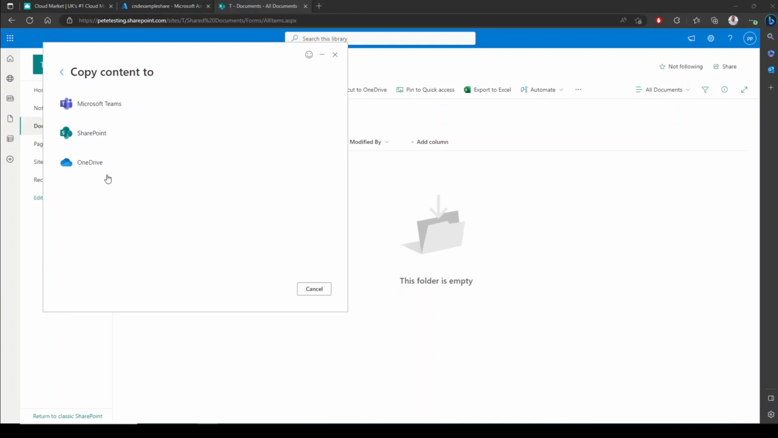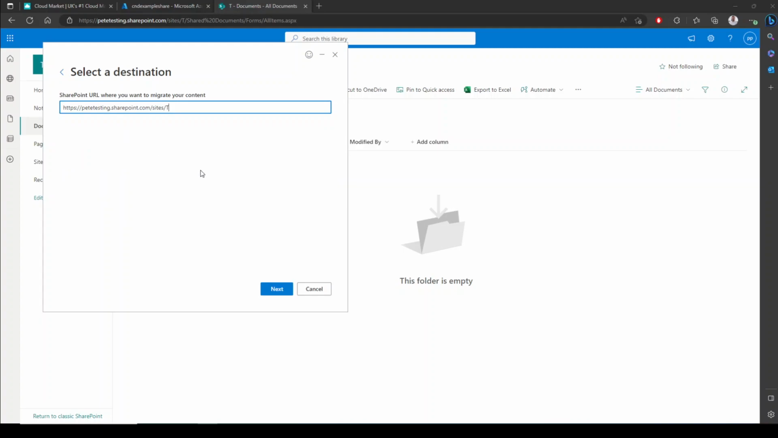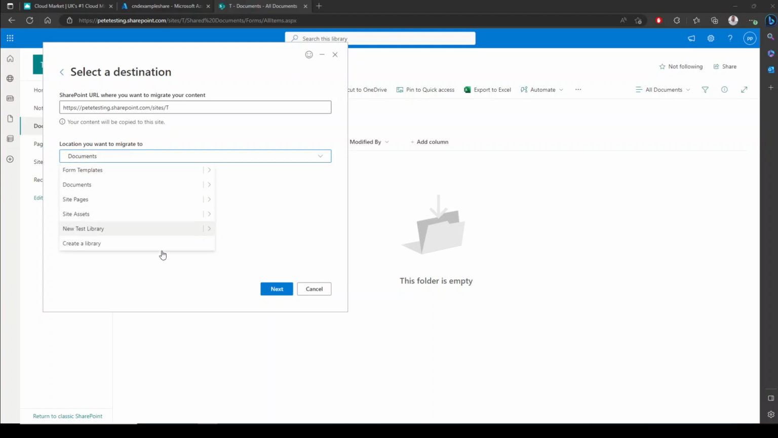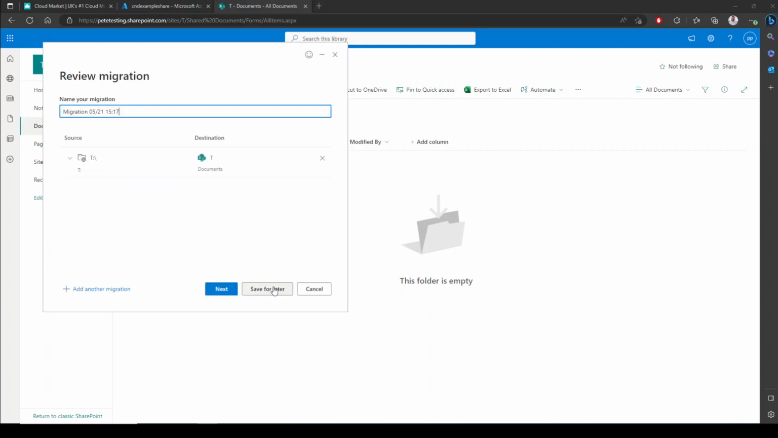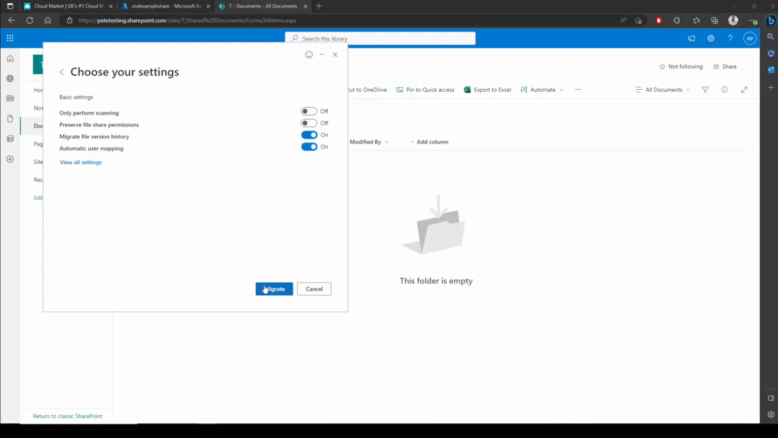Select next. Where I want to copy this data to, and there's a couple of different options here. So I'm going to select SharePoint. The URL of the site I want to migrate this to. And then the location. And once I'm happy with all of this selection, I can click next and then migrate. And that will migrate that data from my file share on Cloud Network Drive over to SharePoint.